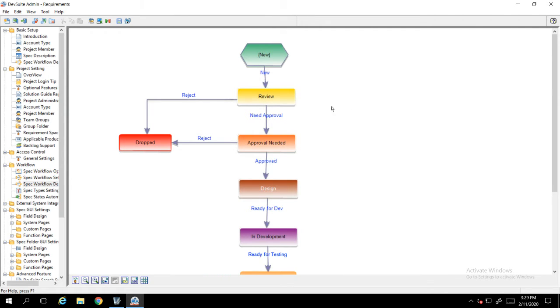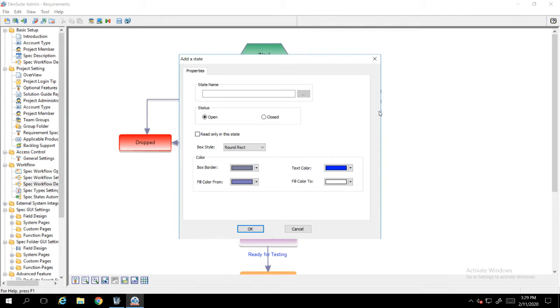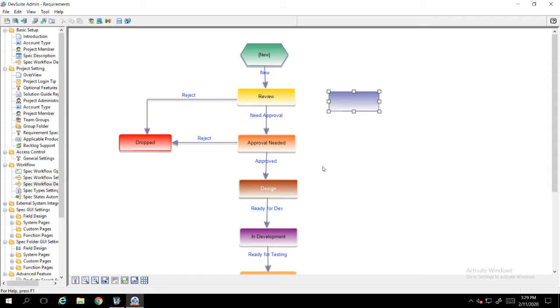defined. To create a new status, a new state, it's as simple as drawing a box with your mouse, giving it a name, and then you have the new state appear called test state.